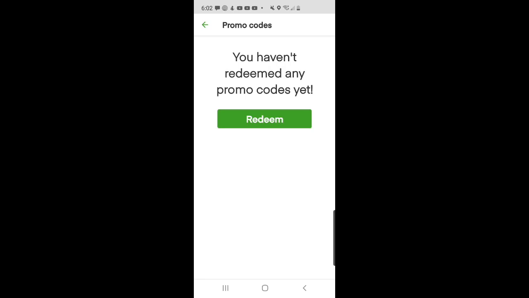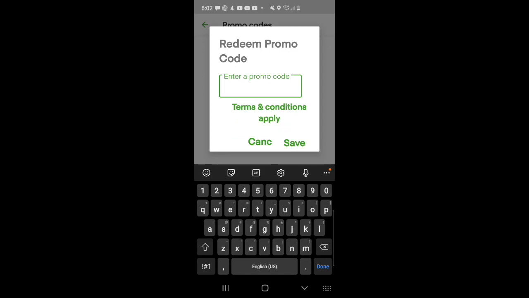And you just tap Redeem. And it's going to ask you to enter the promo code that you have. And then you would tap on Save to save it. There's another place in the shopping cart when you're checking out where you have a chance to enter in a promo code. So you don't have to enter it here. You can also enter it when you're checking out. But if you want to do it ahead of time, this is another place where you can enter your promo code.